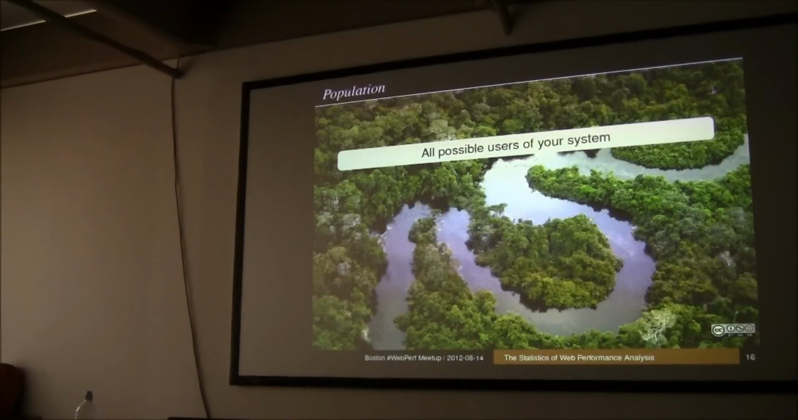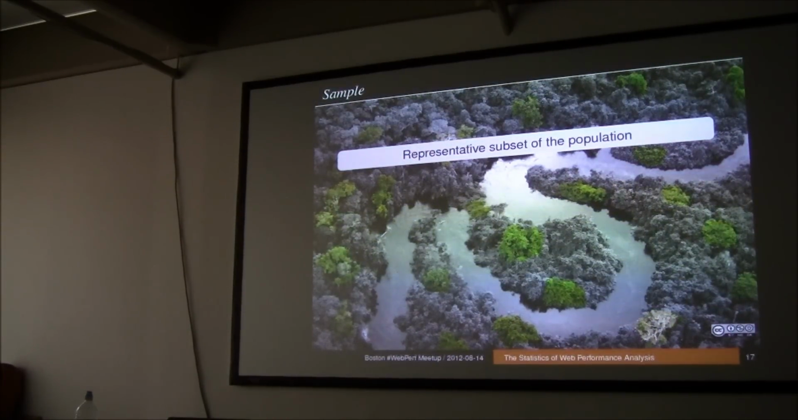So this is what our entire user base might look like. Right? A whole bunch of trees around. I think this is the Amazon. Could also be someplace else. A representative subset is typically something that's completely random. If you just go to Starbucks and interview everybody in Starbucks, you're only going to know what people who go to Starbucks are going to choose, not people who go to Dunkin' Donuts or some other place, right? So you really want something that's completely random across your entire user base.